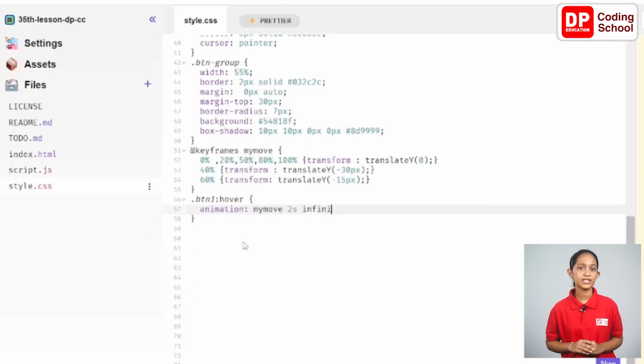Since we apply the same animation to the heart button, we select from the 56th line to the 58th line, copy it and paste it from the 60th line. Now here btn2 is given instead of btn1.